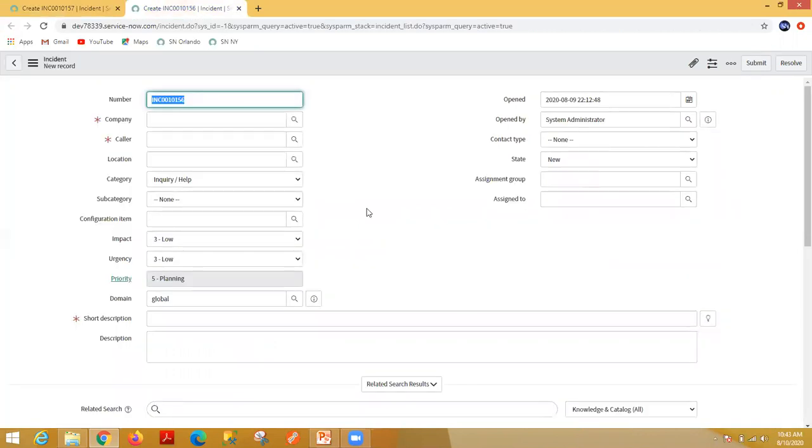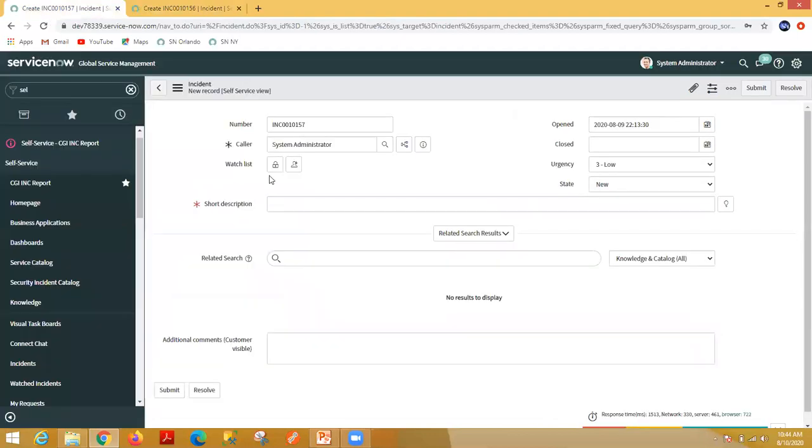Mainly the purpose of a view is this: suppose I'm the support person, I definitely want more information about the incident so that I can resolve it. But if I'm a normal end user who just wants to register my issue in the system, I don't want so many fields. I just want a very limited set, like short description, and to check the state of my incident. So this is the purpose of a view.